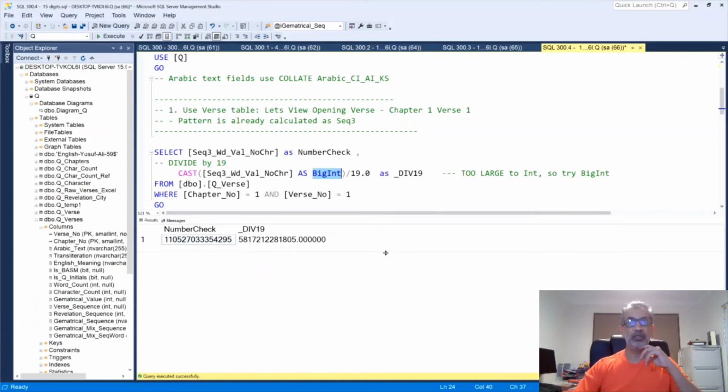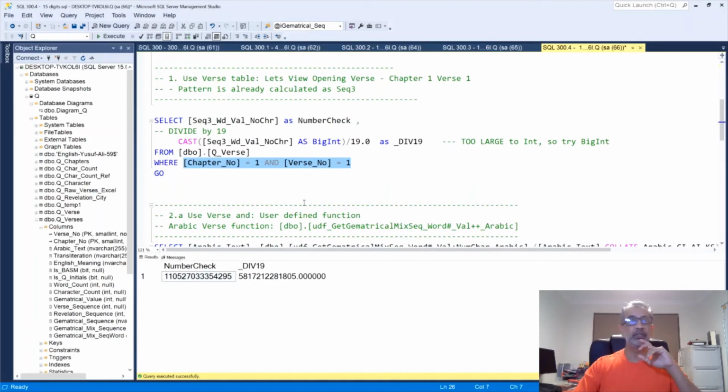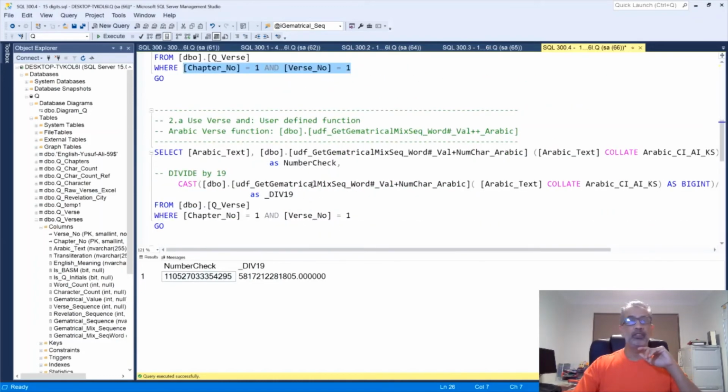And I'll show you how we can achieve that when the numbers are getting phenomenally large, like 48 digits and 62 digits. So again, we're still doing chapter 1, verse 1, right? That's where the Bismillah is. And now this time I'm using a different user-defined function, which does this mixed geometrical sequence value plus the number of character calculation. Same thing, it basically does that pattern.